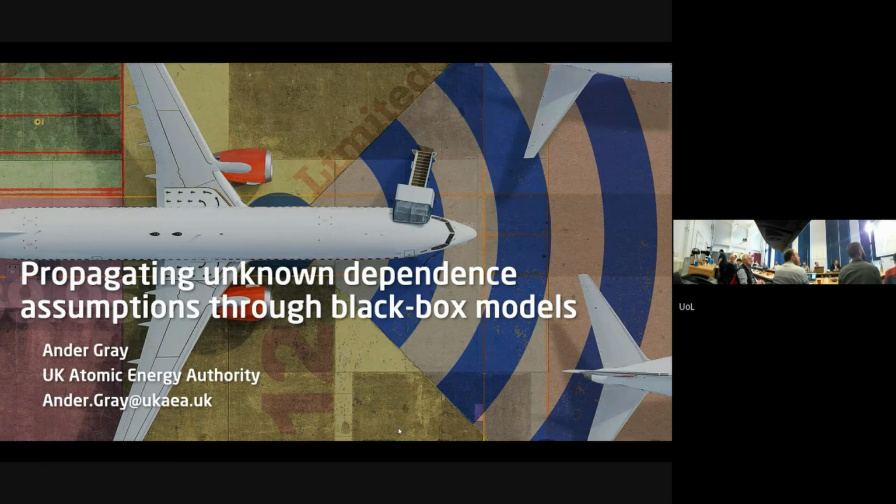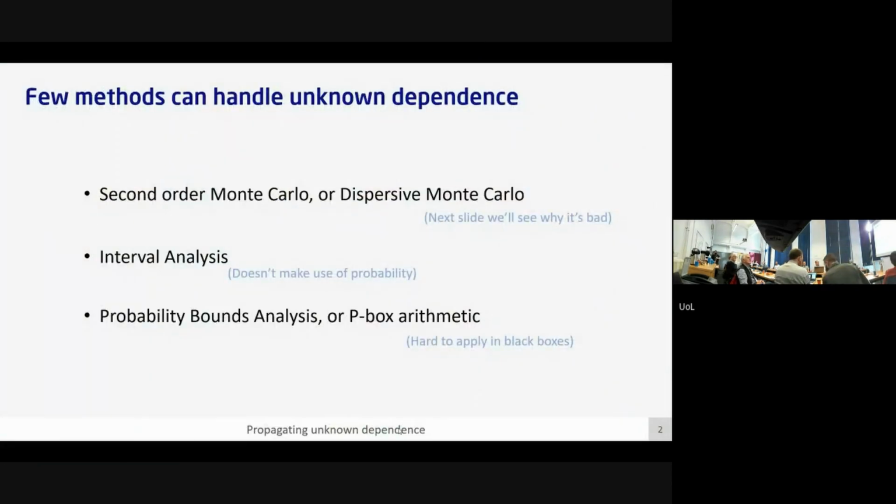What I'm going to be talking about today is a strategy for propagating unknown dependence assumptions through black box models. There are a couple of methods for propagating unknown dependence, but not very many. Here are the three that I know of. You can do second order Monte Carlo, or sometimes we'll call it dispersive Monte Carlo, where you essentially repeat Monte Carlo simulations with changing correlation coefficients. And I'll show you in the next slide why that sometimes doesn't work.